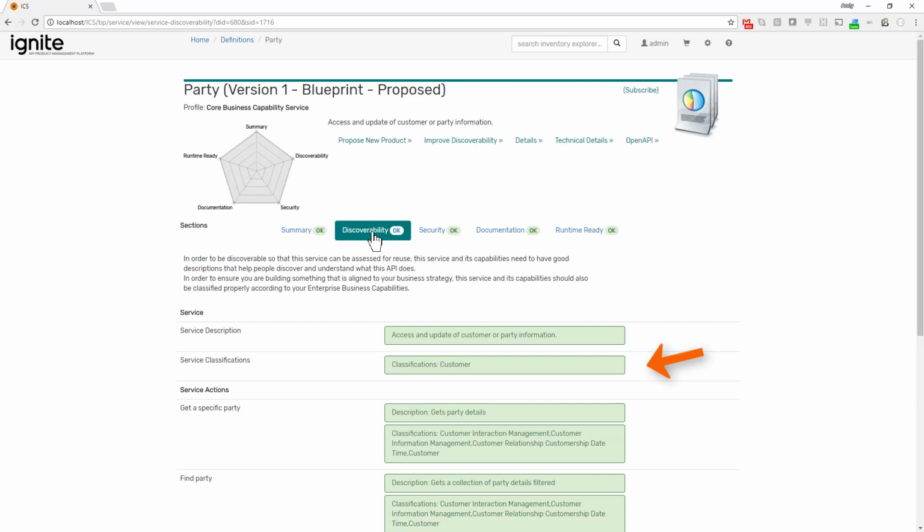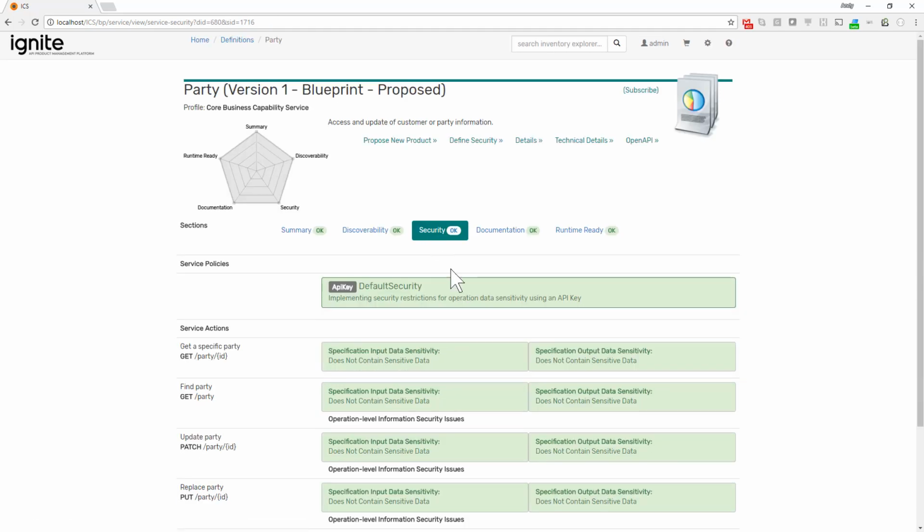Now, this approach ensures that the documentation and business classifications are a central part of the API lifecycle. It's not an afterthought, which is all too often the case, where people concentrate just on the interfaces and forget the wider important metadata. But it's not just business classifications. Other roles actually have targeted views as well.